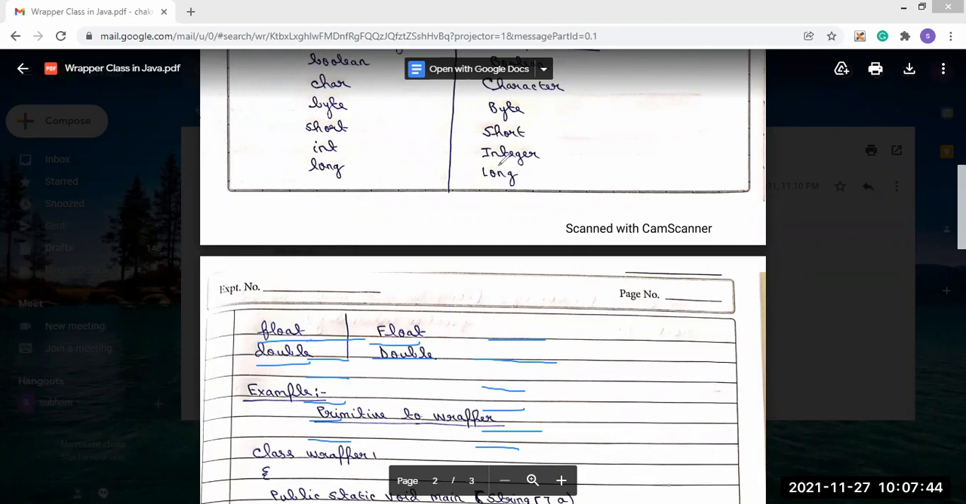And only for integer and character it differs. For int, we use int, but in the wrapper class we use Integer. And for char in the primitive data type, in our wrapper class we use Character.